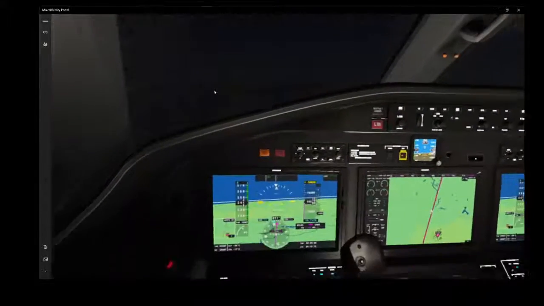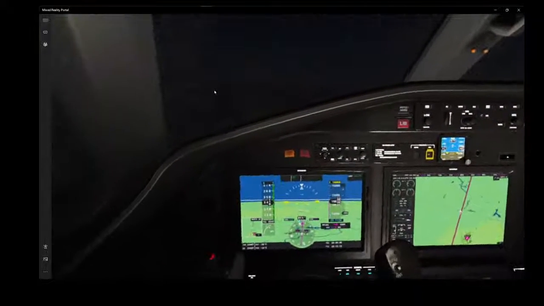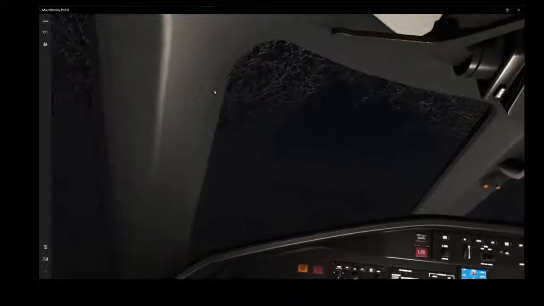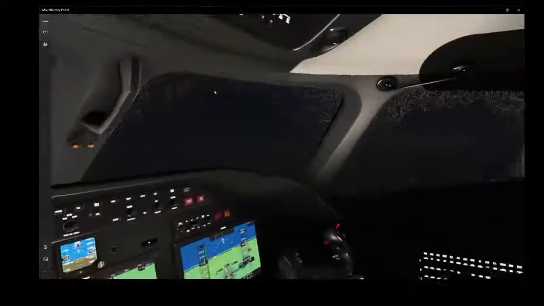So you'd have to do that with yourself normally, which really gives it that realism. And especially if you're on a night flight, you really need that, because I did it the other day.